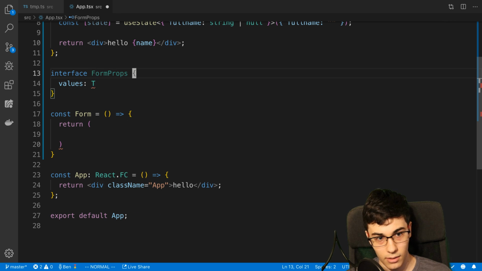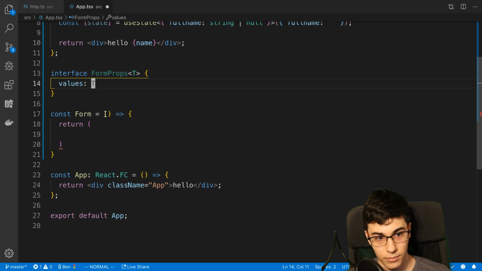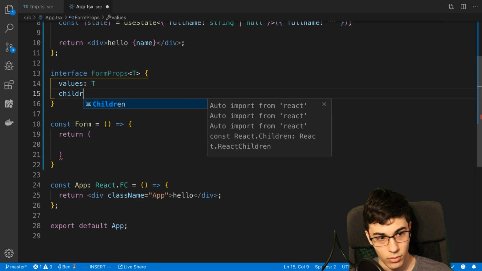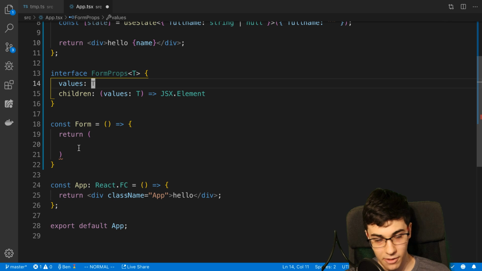So I'm going to say T. We'll use our angle brackets here to say this interface takes a generic T value, and this has some values in it. Now I'm not going to do the FC here because I want to actually make this a render prop. So what I'm going to say is this also returns some children. So we're going to say JSX.Element, and we're going to pass down the values, which is the value of T.